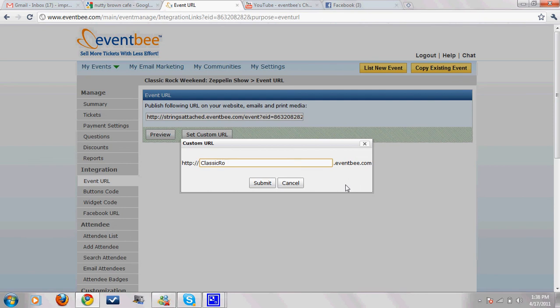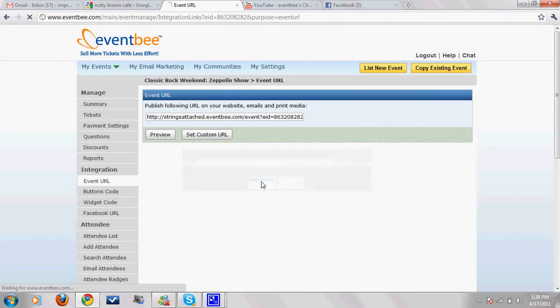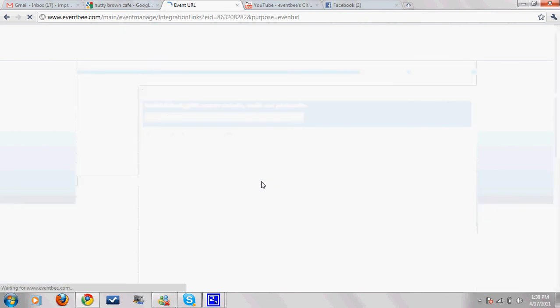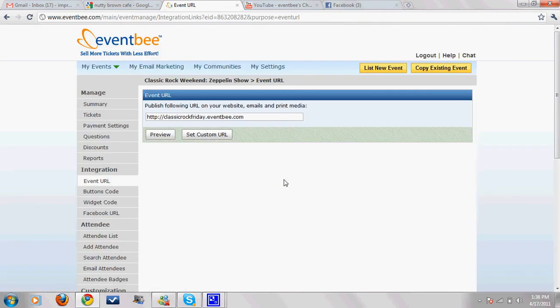Excellent. And then another thing is when you want to post this into the website, on the Strings Attached website. So I go down here to the widget, and I grab this code right here. It's going to make a link that we can put into anywhere, actually. So we copy that. We're going to go over to the Strings Attached page.